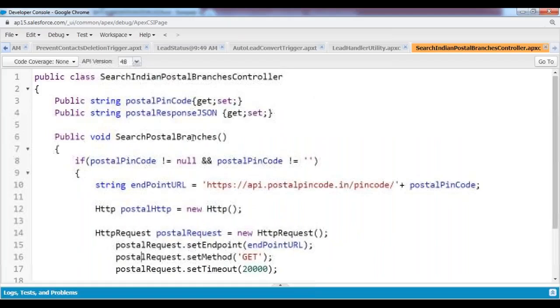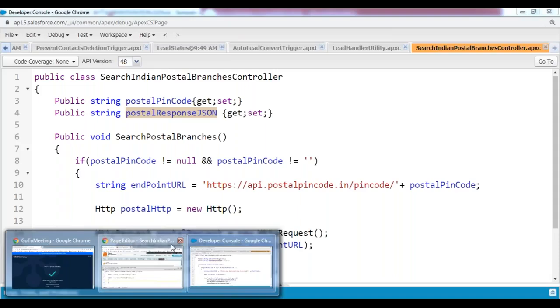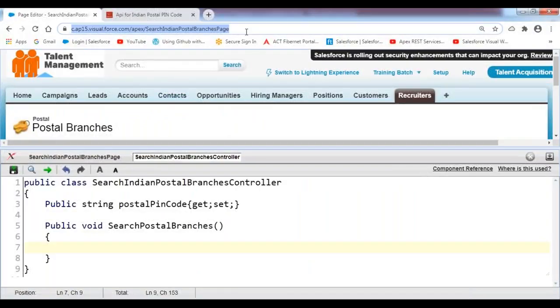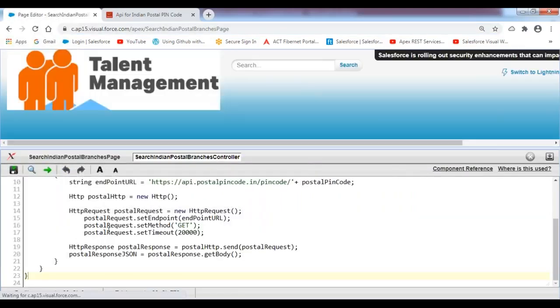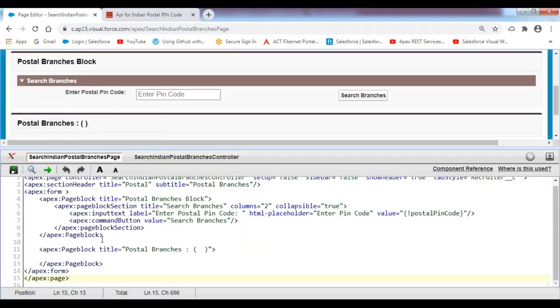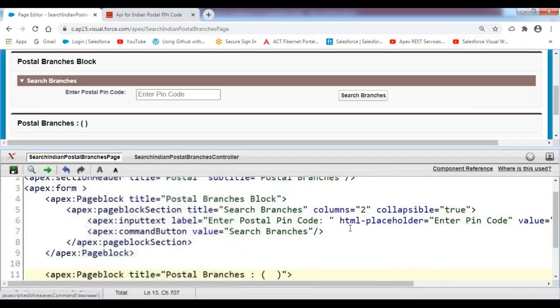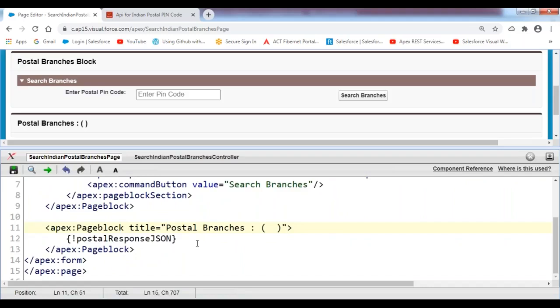I want to show this JSON format of response on my Visual Force page. How can we show it? Now let's see. Let me get the code over here. I'm going to be displaying this information inside this page block over here.